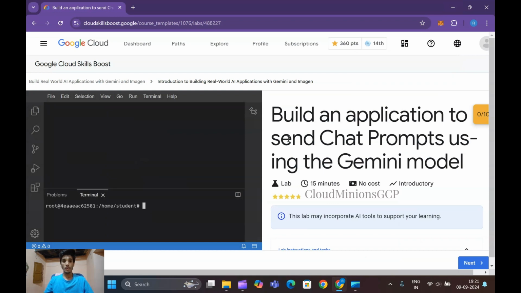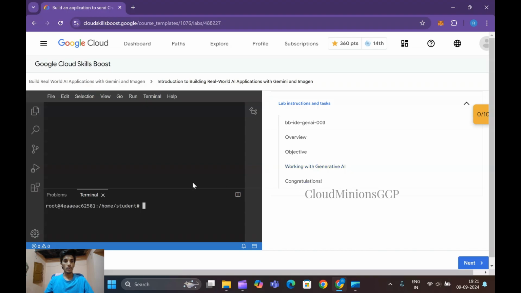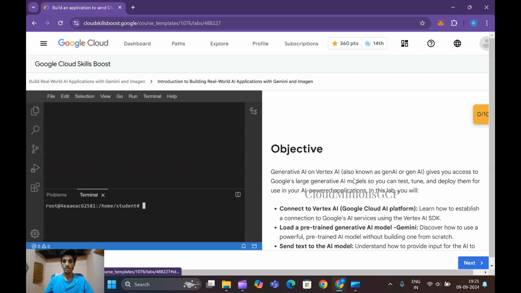In this lab, we are going to build an application to send chat prompts using the Gemini model. So let's start the lab. I've already logged in to my lab. Your open editor will be opened on the left, and let's go for task number one.